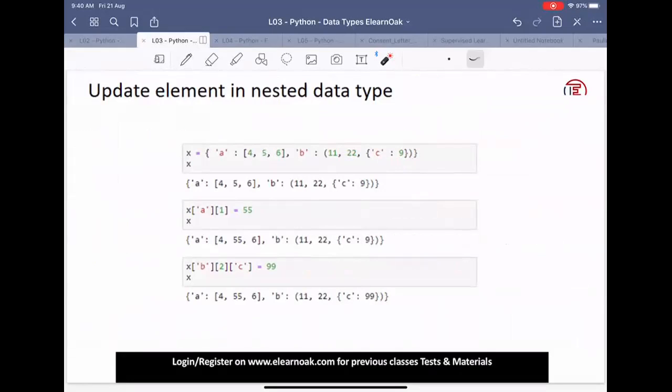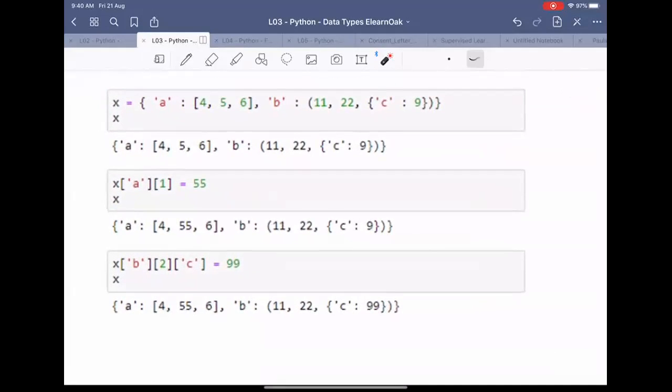Let me go ahead. We can also have something like this, update elements in a nested data type. To answer you shortly, this is not only Python. This is a data science course. Python is only our starting point. From Python, we would want to go to packages within Python, to supervised machine learning for classification, regression, unsupervised learning, and then finally neural networks. So that's in short the syllabus.